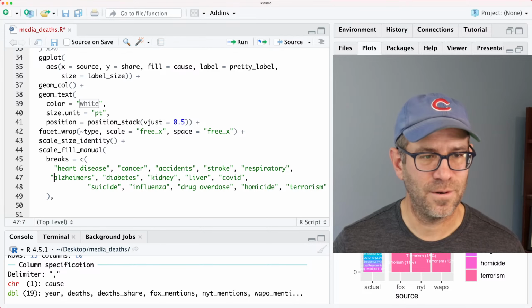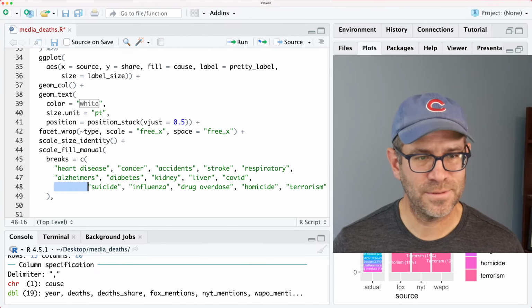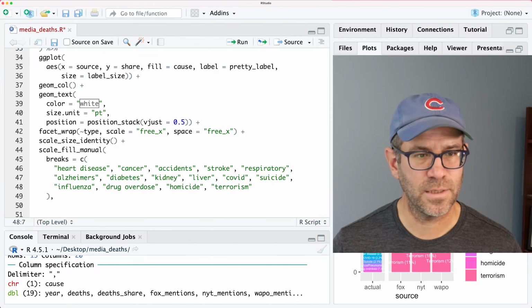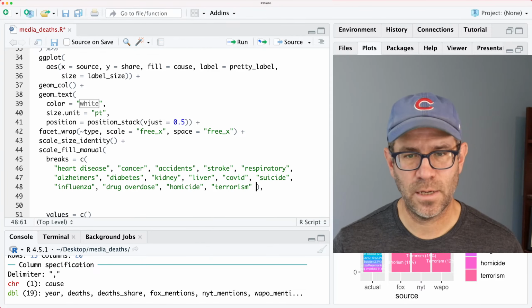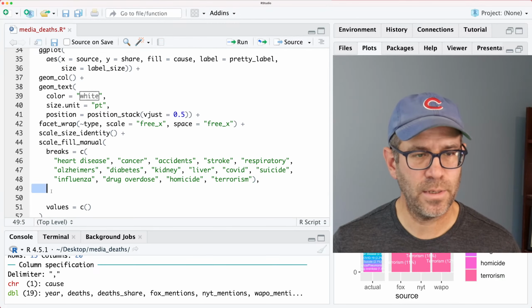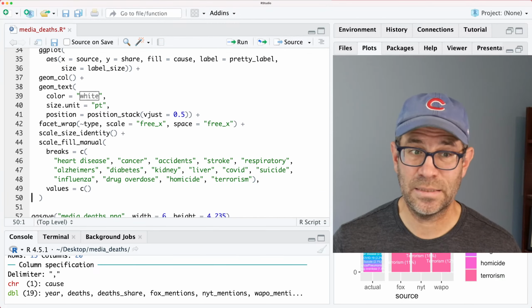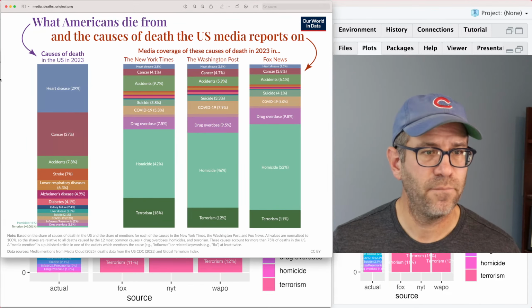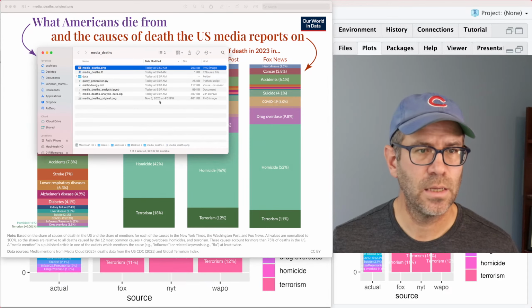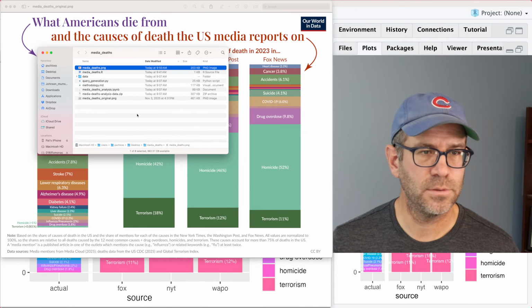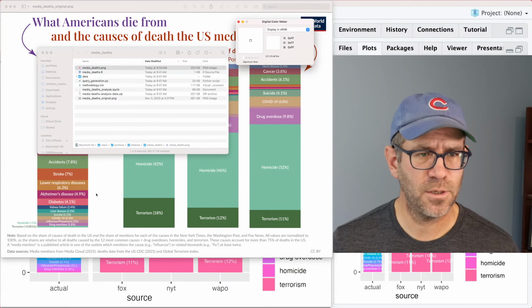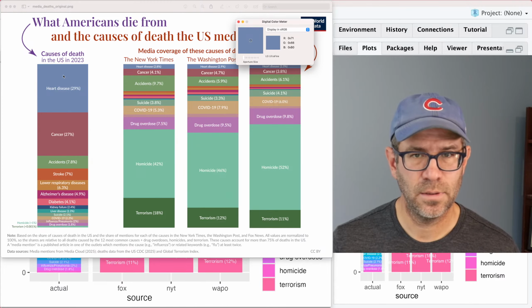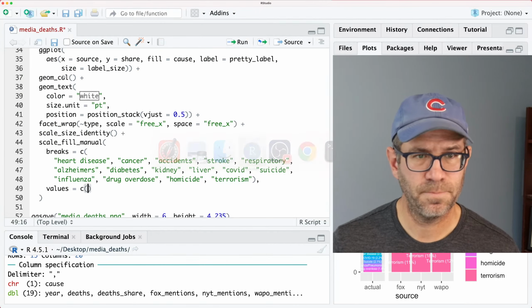All right, just cleaning this up a smidge so things don't roll off the side of the screen. All right, and so now we have our breaks, and now we need our values, which will be the fill colors for these different things. And this is where things might get fairly tedious, but we will try to do it quickly. We will use our digital color meter, which I have over here. And I'm going to take heart disease as the first one.